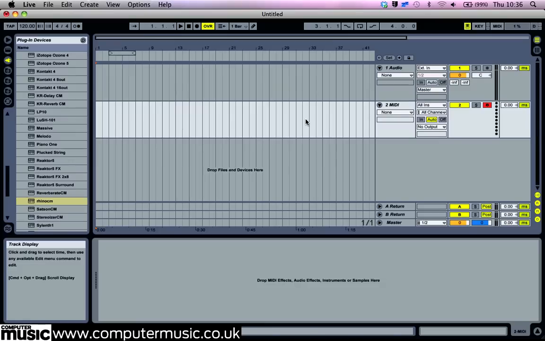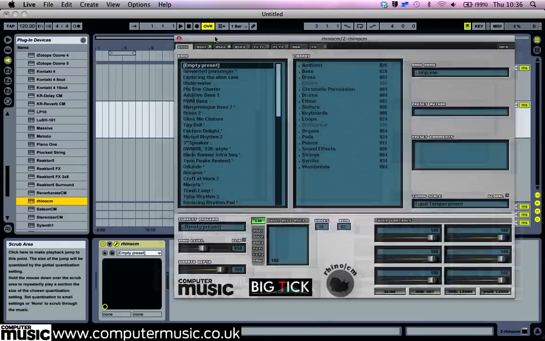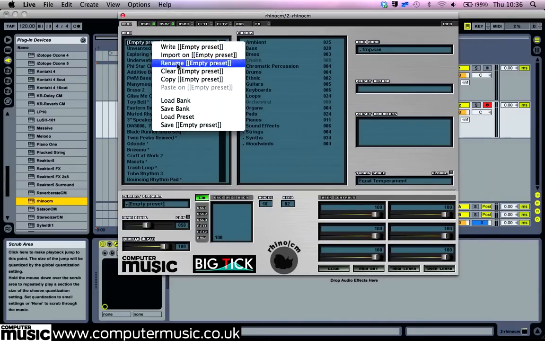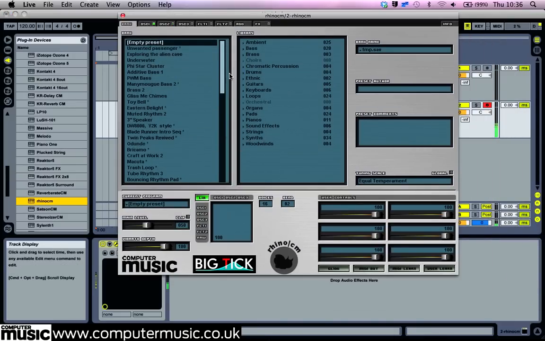We need an empty preset to work from, so right click the first preset in the bank panel in the top left hand corner of the interface and select clear. This will initialize the preset and it will be renamed empty preset.